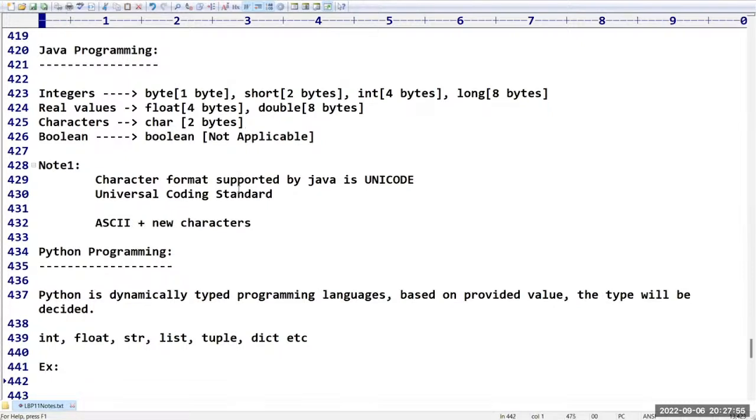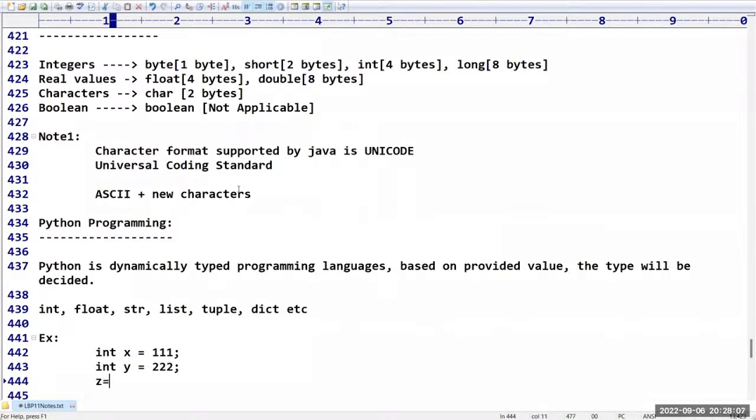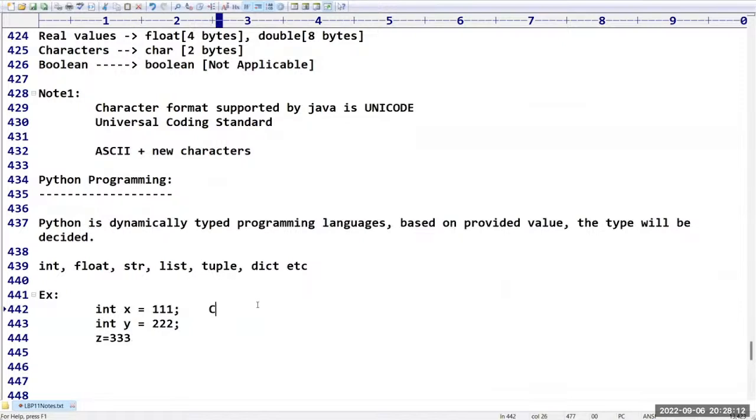For example, if I want to declare an integer value in C language, we will take x is equal to 111. If you want to declare a y value in Java, we will take it like this. But in Python, simply we take it like this. That's all. This is how you use it in C language, this is Java, and this is Python. In Python you didn't mention the data type. Yes, based on the availability of the value, automatically the type will be decided.